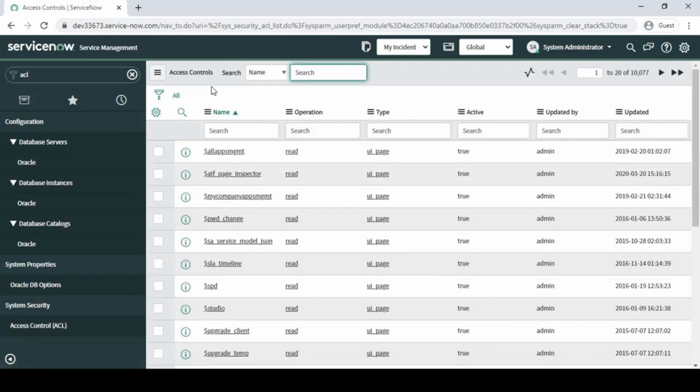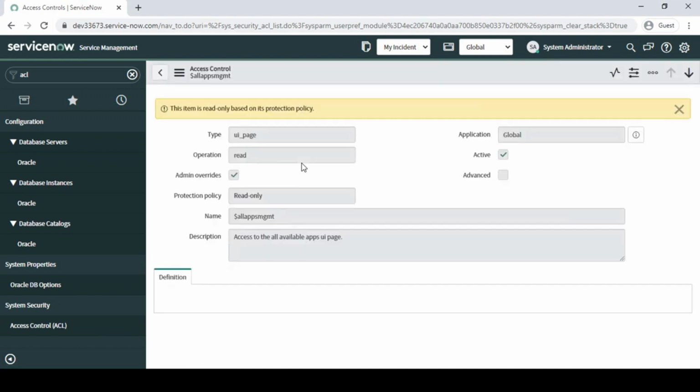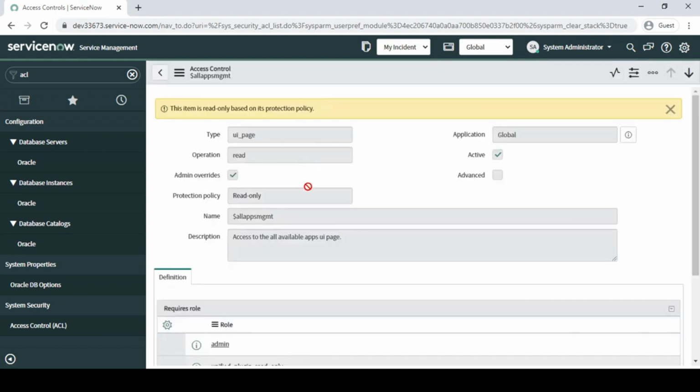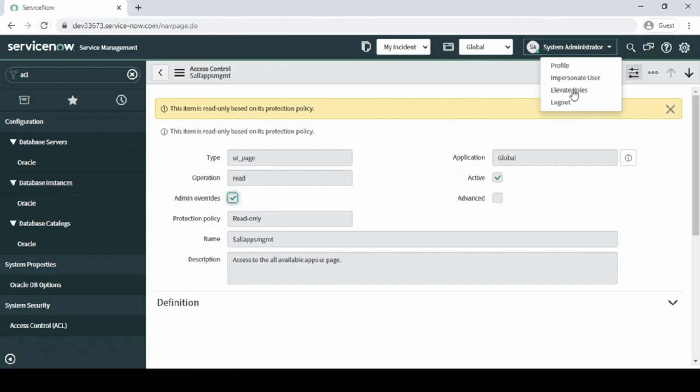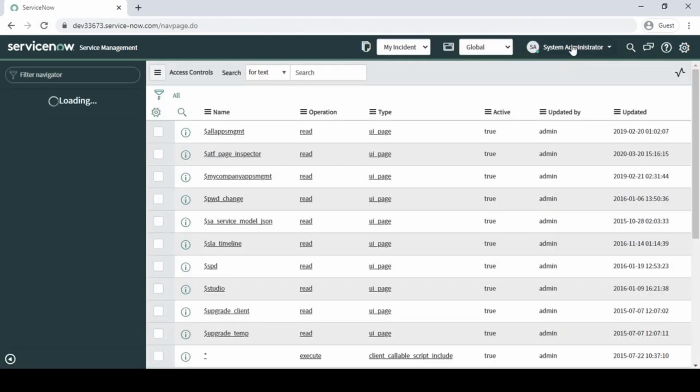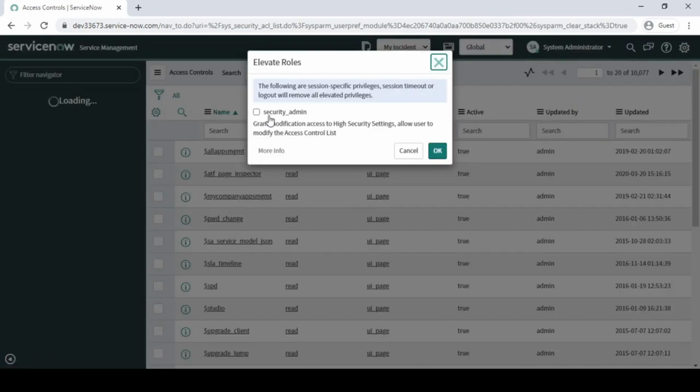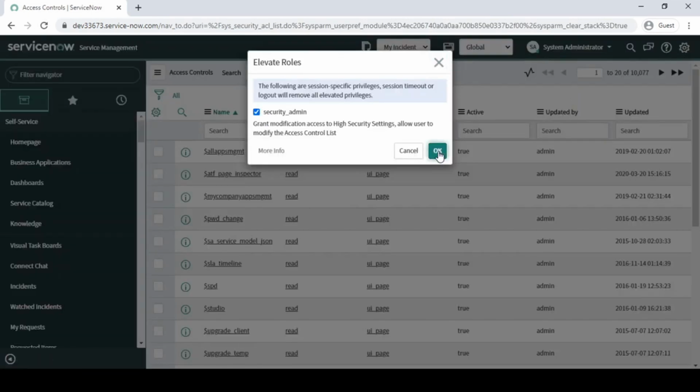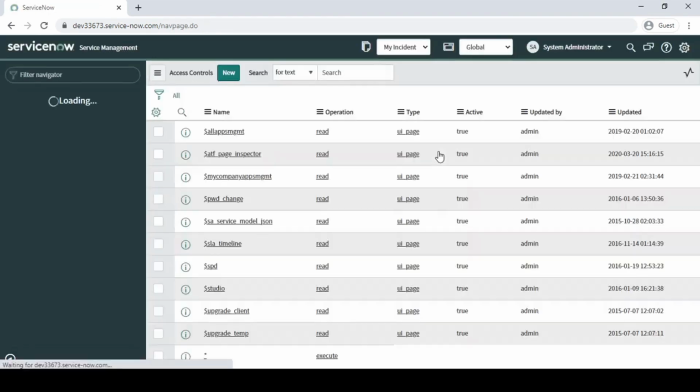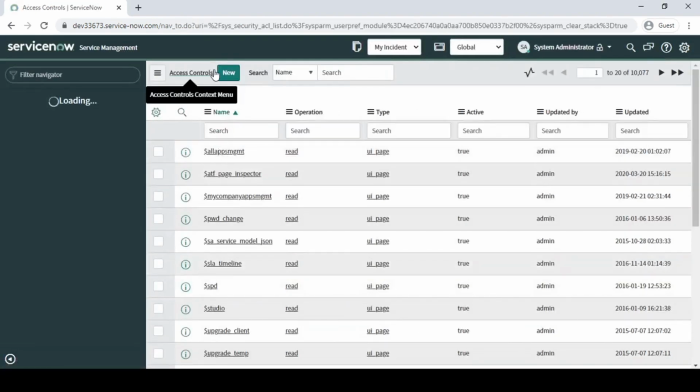If you can see here, there is no New button for me. If I open any one, it will not give me the option to edit or do anything, although I have admin access. Okay, now I have to refresh it again. So here I'm going to elevate that role. That means I have to enable this whenever I'm going to work with security related stuff. So first I have to enable it, and now you can see the New button is visible for me. I can create a new one.